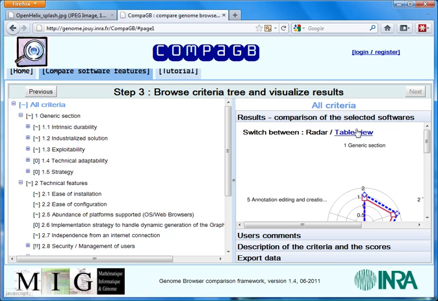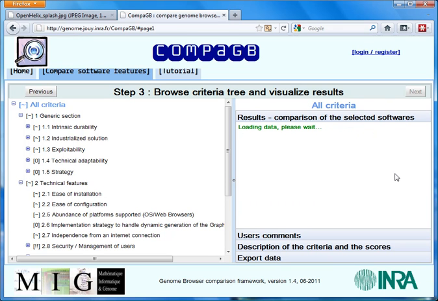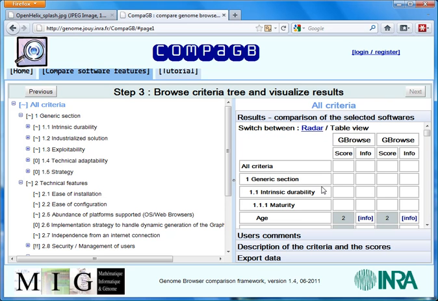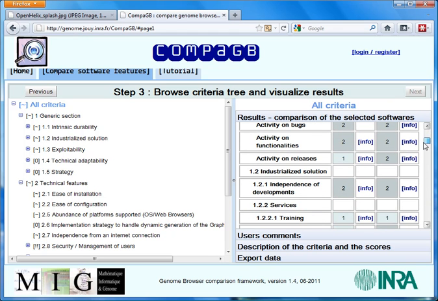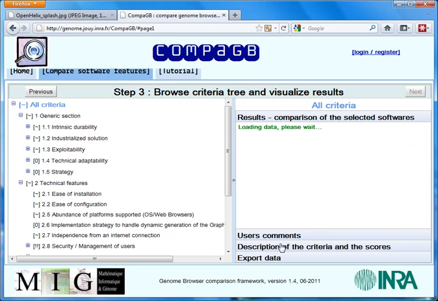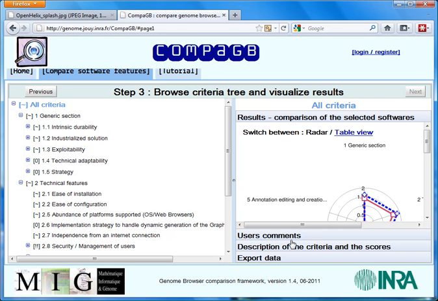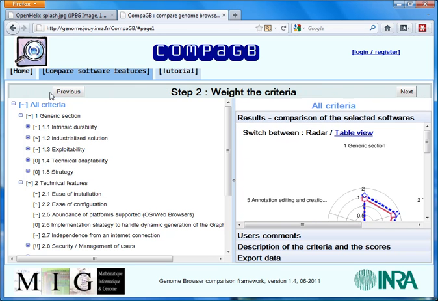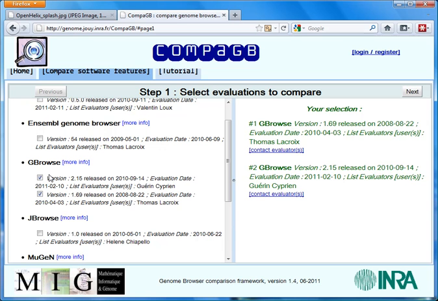You can also look at the table view to look at the features in more detail. And so the same plot that we just saw, you can see the specific scores that are provided here. And if you click Info, you'll get information about that specific item that is shown on the table here. But let me click back to the radar for now. So that shows you how you could compare two versions of software in this case. But let's go back and look at two very different types of software.